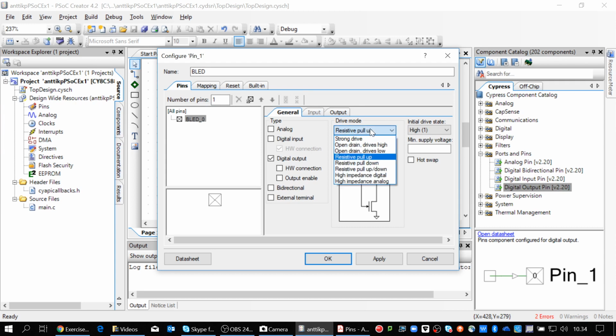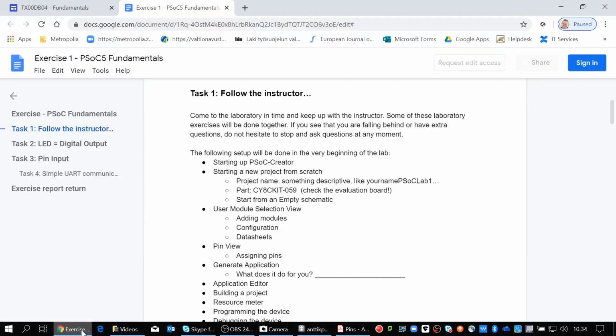But anyway, this is the LED output. I would say strong drive or open drain with a high drive, either of those. Strong drive is the easiest. That's the push pull totem pole kind of drive, and initial drive state 0. This is not my favorite kind of design, but there is actually a reason why it should be like that.